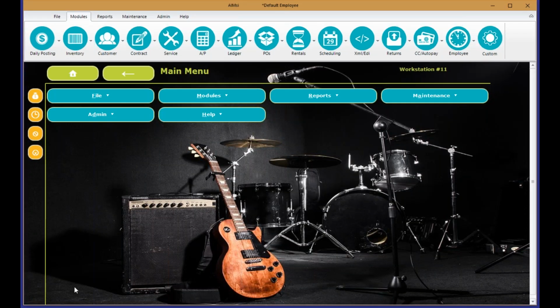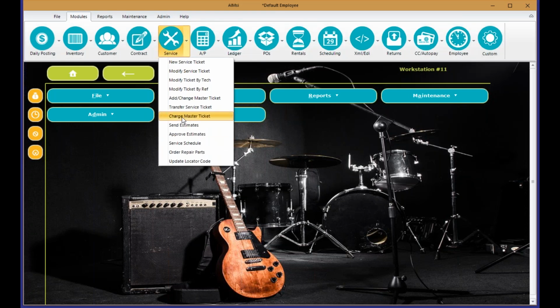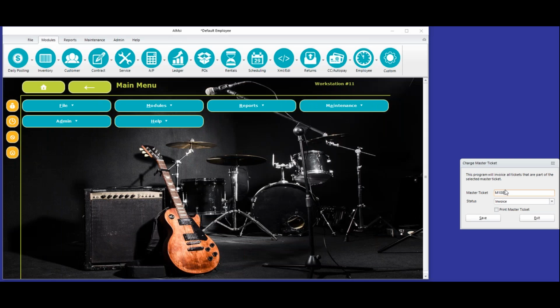Brett is asking, if two items are in on a master ticket, can I invoice both in the same transaction, or do they have to be separate? You can essentially do the function here in the service module known as charge master ticket. By charging a master ticket, that would take that master ticket number and switch it to an invoiced status. So any tickets that are affiliated with that master ticket would get invoiced. And in this case, they would just get charged to the customer's account.